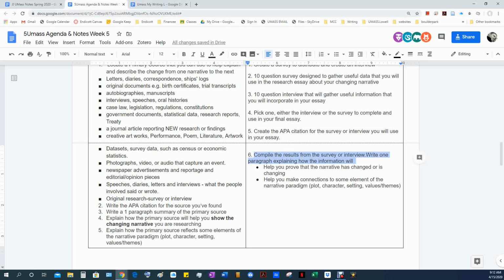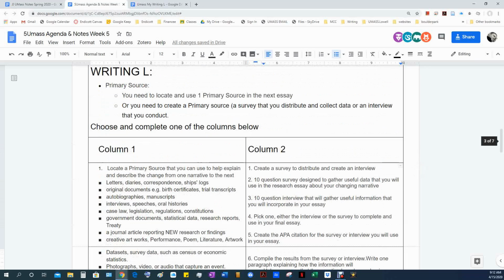And then you just explain in your own words how it's going to help you talk about your changing narrative and how it connects to some element of the narrative paradigm: plot, character, setting, values, or themes. So that's the first thing you're deciding. You're either locating a primary source or you're creating a primary source.